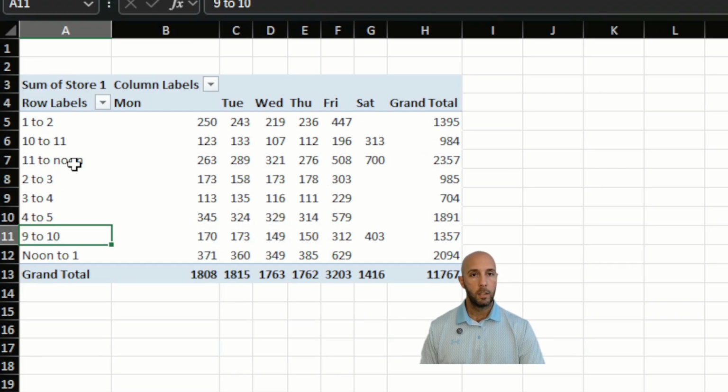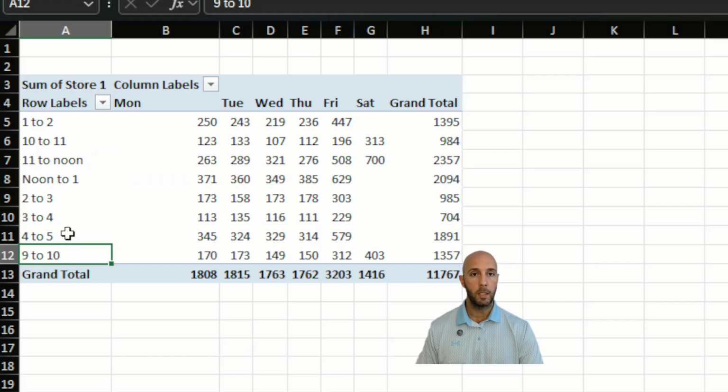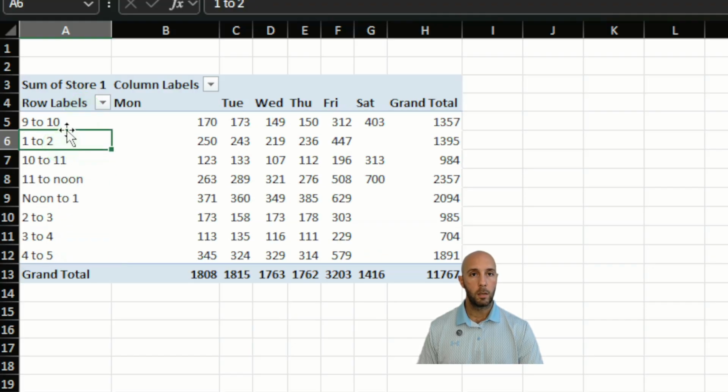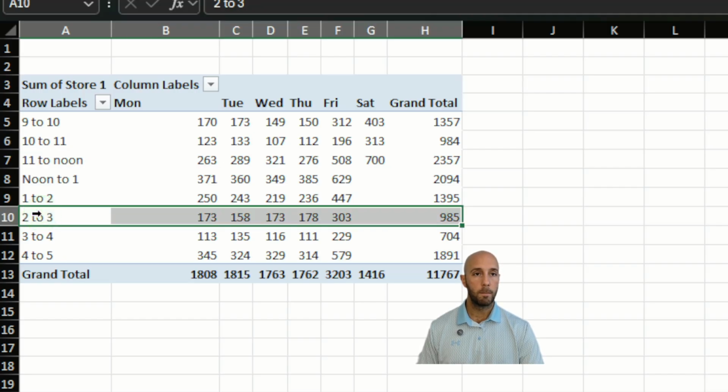So how many people are going into store 1 between 2 and 3? Well, just to make life easy here, we have all of these spread across. So I'm clicking on them and dragging them around to order them a little bit better. Just makes life easy to read. 9 to 10, 10 to 11, 11 to noon, noon to 1, and then we keep going all the way down.